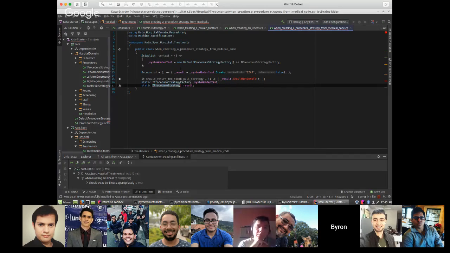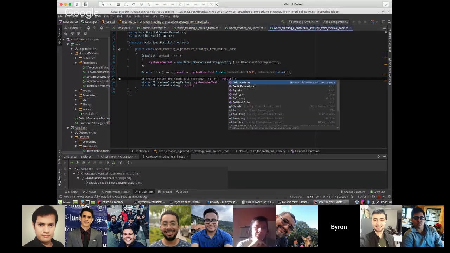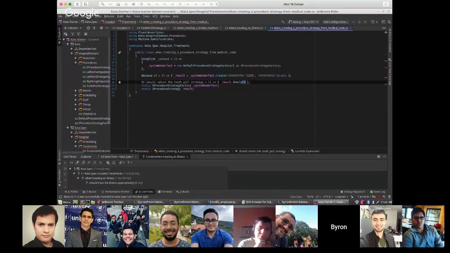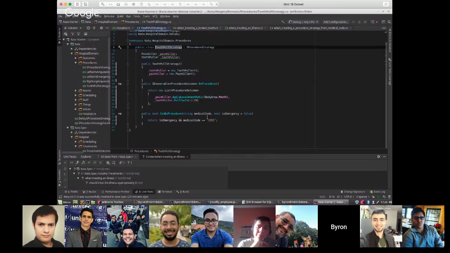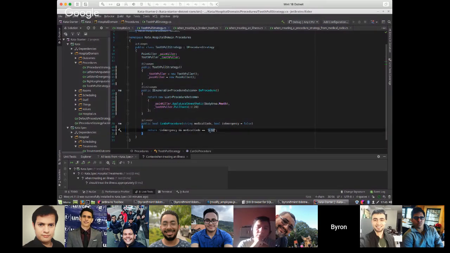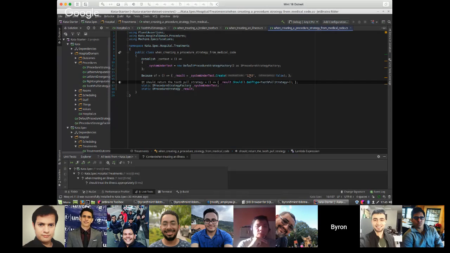What I'm interested in now is not so much what it can do, but which strategy it returned to me. So the result should be of type tooth pull strategy. I'm wanting to pass in 1, 2, 3, 4, and have it return the tooth pull strategy. So I'm going to copy this string because I forgot which medical code it was. That's why unit tests are nice, because they can remind us of all those things.